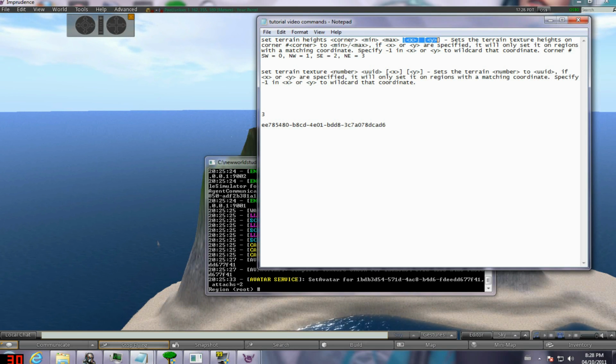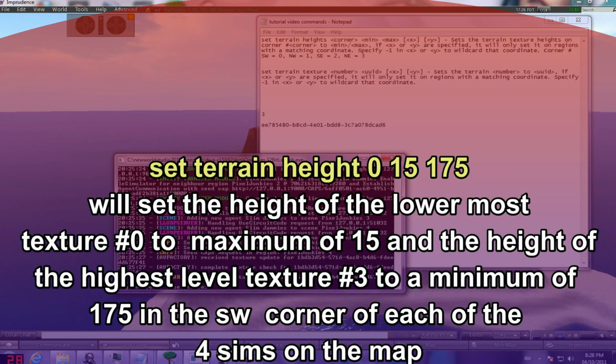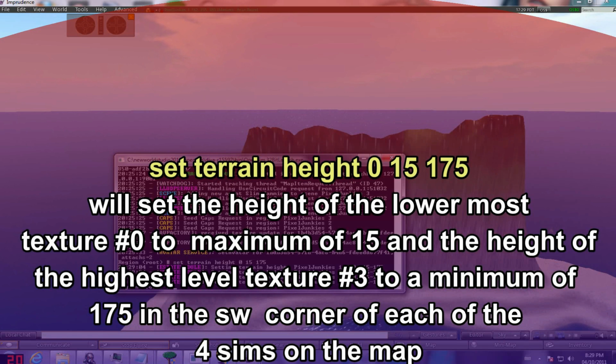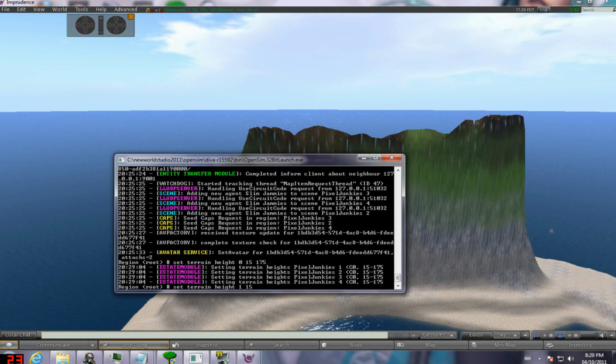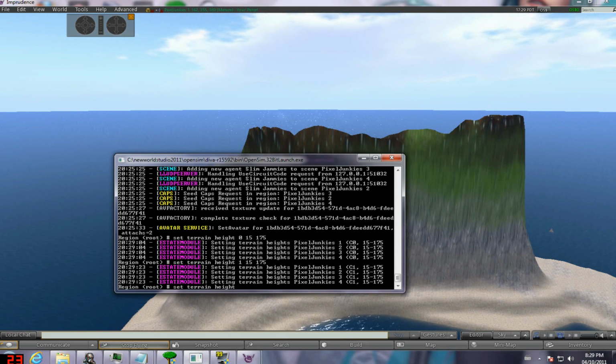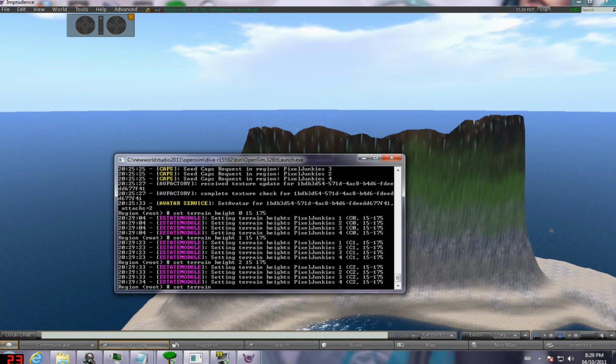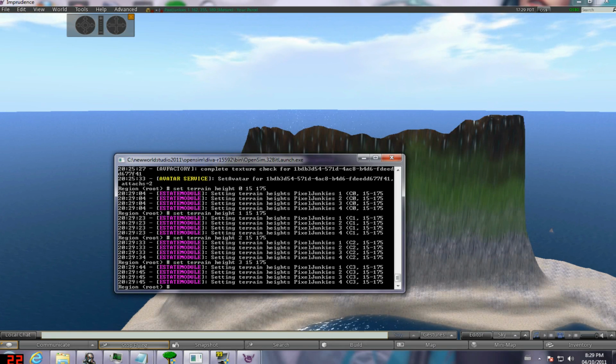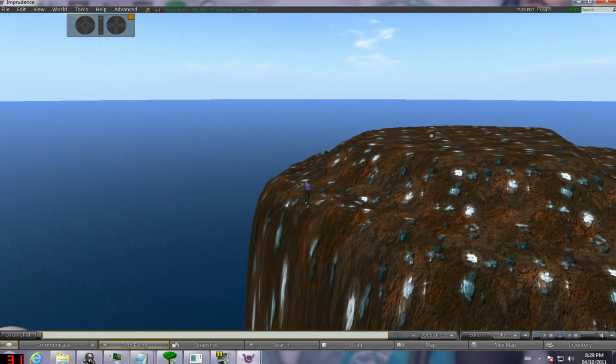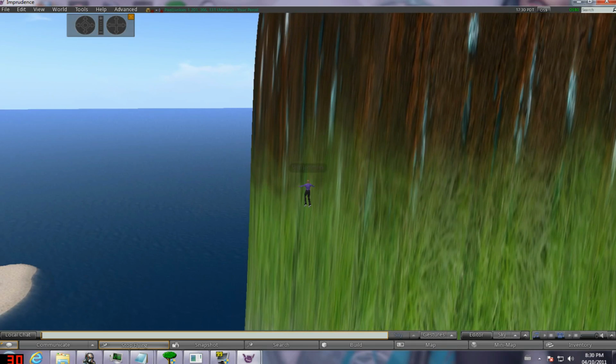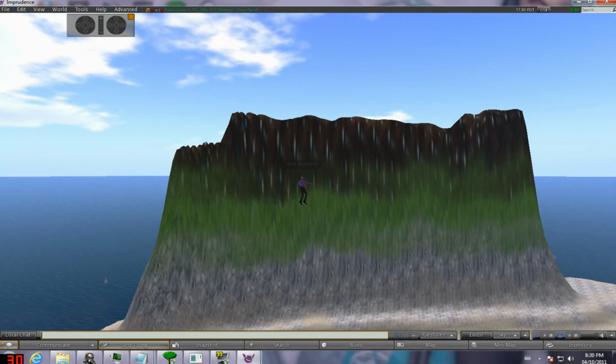So that's the command set terrain height, corner, one, min, max. We don't want that there. Southwest, northwest, southeast, whatever. So it starts 0, 1, 2, 3 again, not 1, 2, 3, 4. I can already see it drawing. There you go. There's our scary sim. But as you can see, everything's lowered.